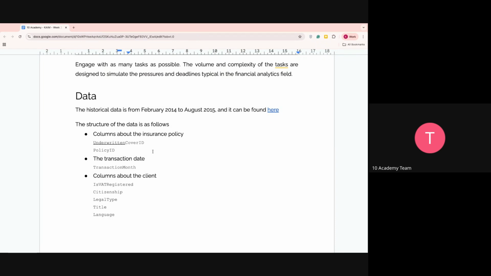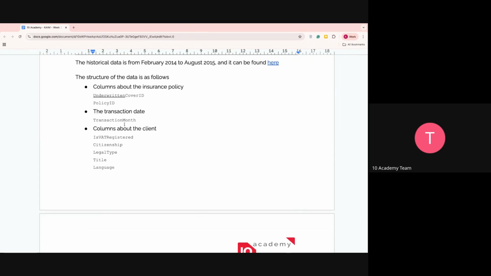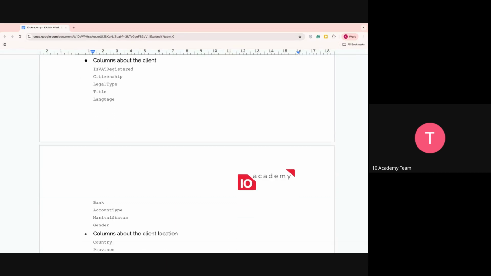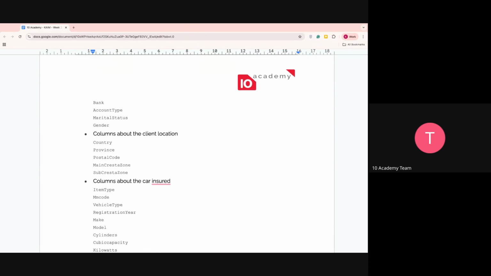Okay, so when it comes to the data, we have provided you with more than 1 year of historical data, which you can find by following this link. And in that link, you will have these structures. These are all the features that you will find in the data.